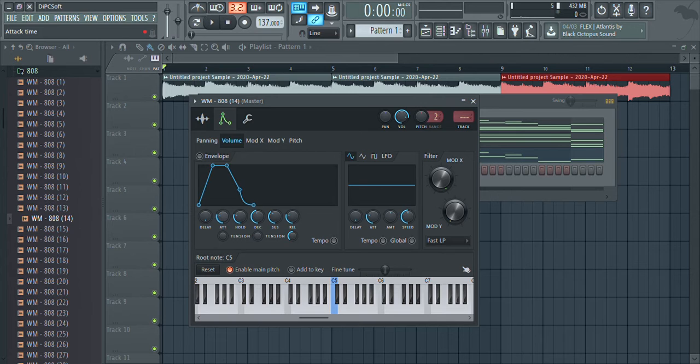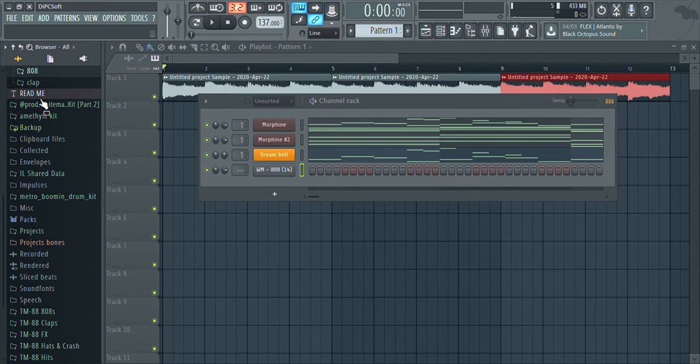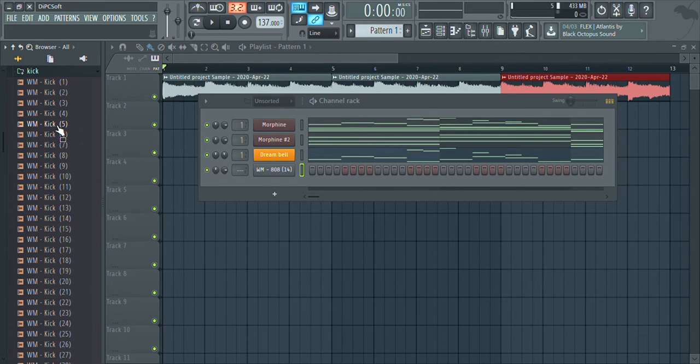What you want to do here is change these knobs. And now you can do that. Now we just have the 808. And what I like to do is go in order: 808, kick, snare, clap, hi-hats, perks, crashes, stuff like that. So let's go to kicks. Let's find a good kick that matches with this 808.